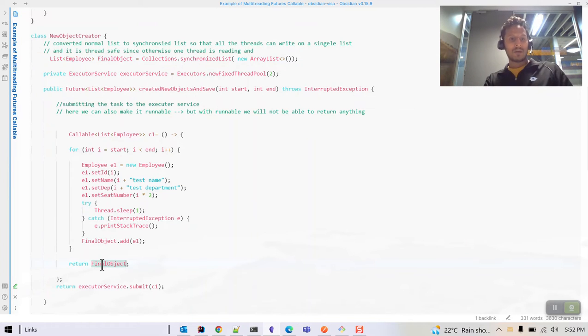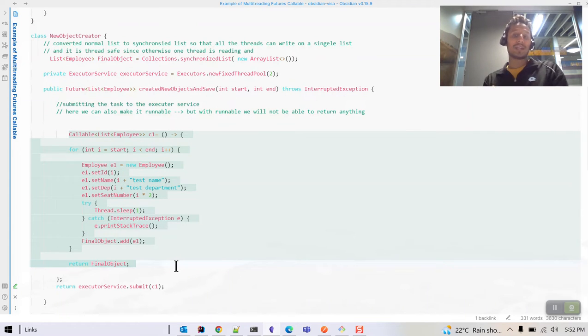Once it is done, we are returning the array list, right? So what we are doing here is we have used a callable to create a task. We can use either callable or runnable, both are fine, but callable is so much better. Why? Because with callable, I can throw an exception.